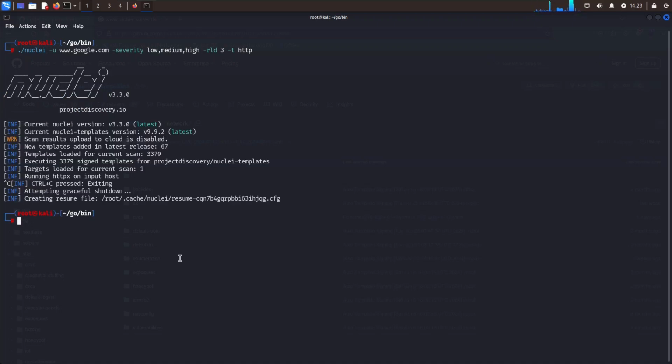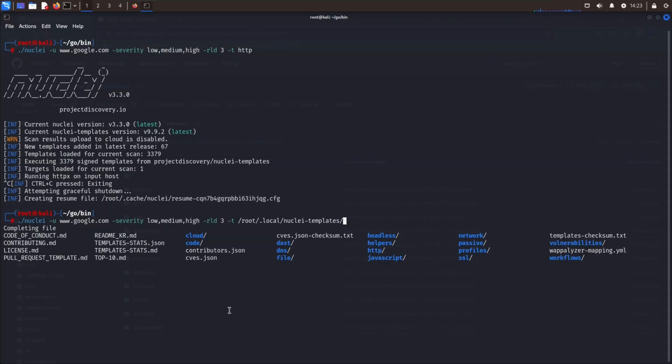So to use one template, we have to go to the place of all of the templates. You can use the command find to search for where the tool saved the templates. On my machine here, it saved on root local. As you can see, Nuclei template, and I want to use the HTTP.